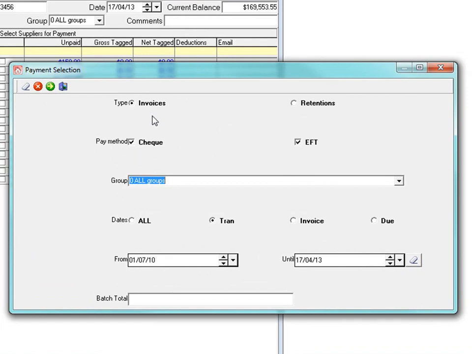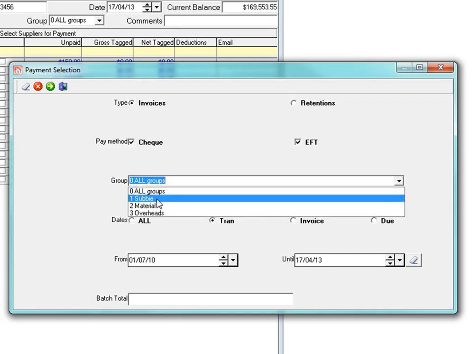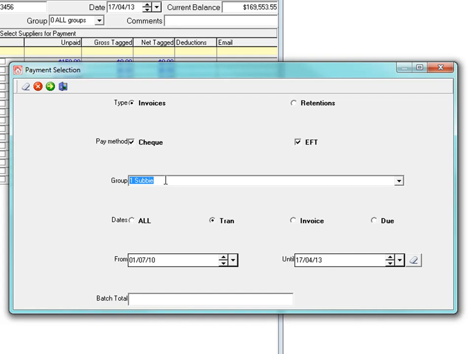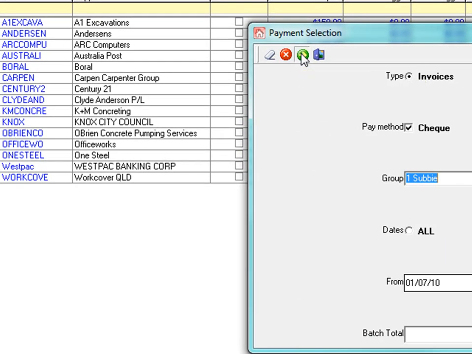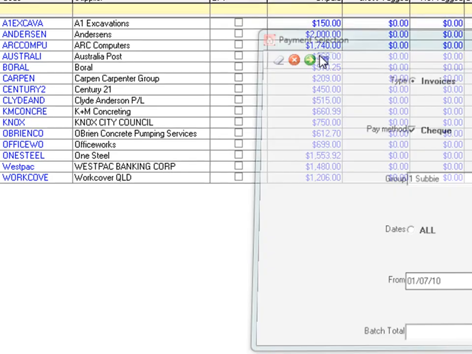In this search function you can set up to search invoices only, to pay by check or EFT. You can search by group. In this case I'll click the subby group. I can select the date range, and when I click go you can see that any supplier within the selection criteria has had their invoices tagged for payment.